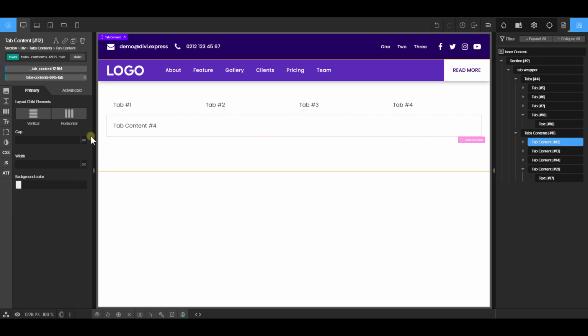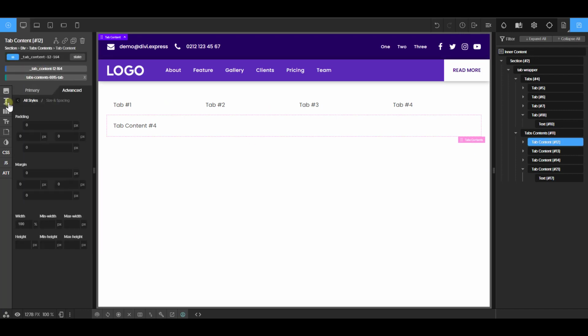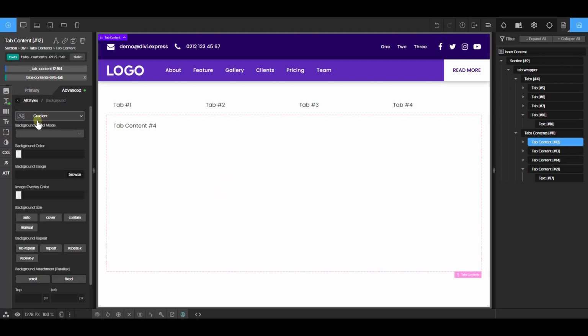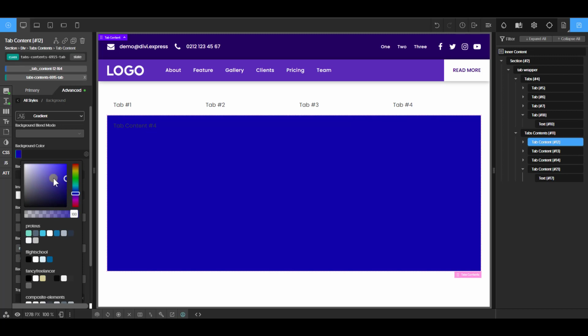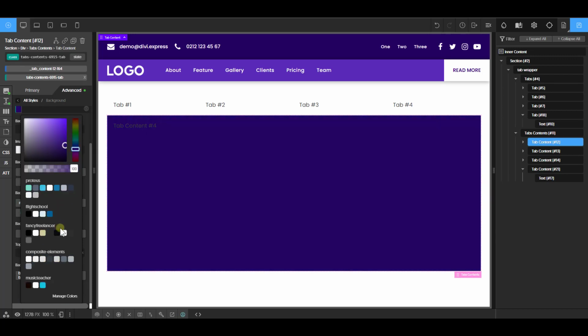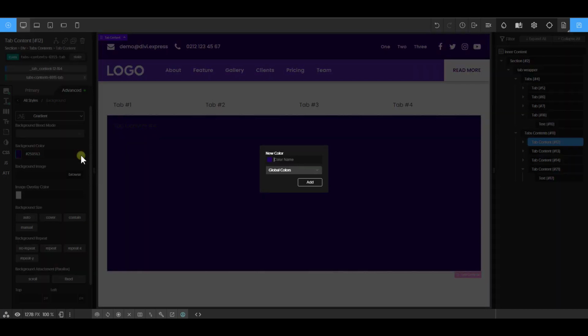I'm going to select the tab content and make sure I'm selecting the class. Sorry, I have to select the class. Set the minimum height to 500 pixels. And then I'm going to give it a background color. Just want to give it a nice purple background color. Something like that. And I think I should add that color to my colors.